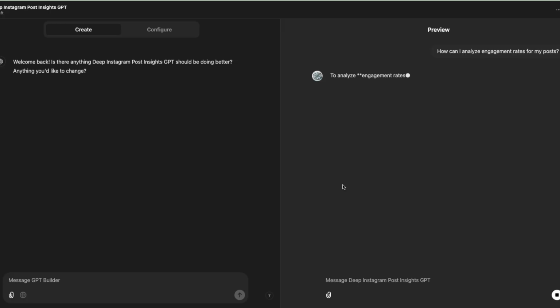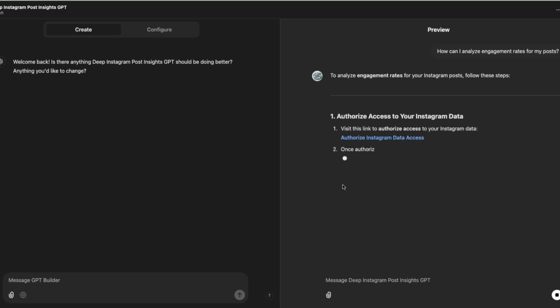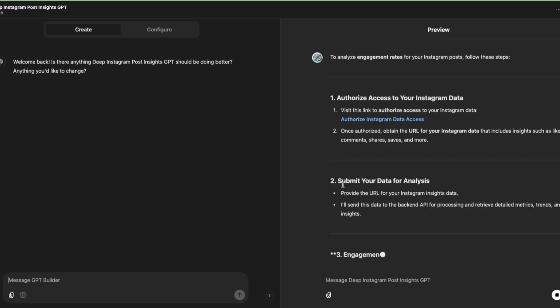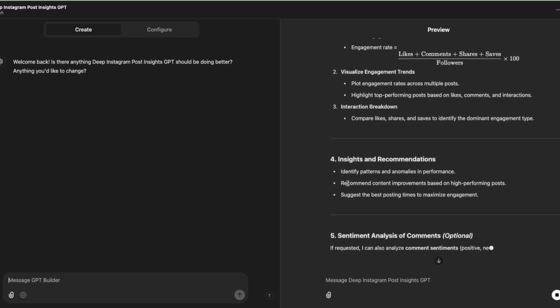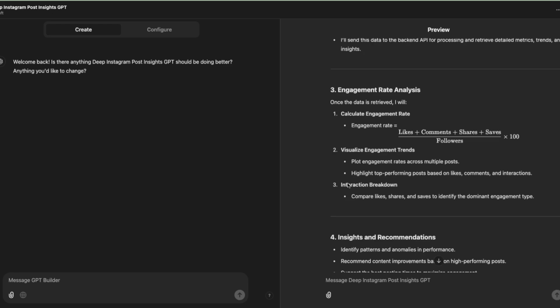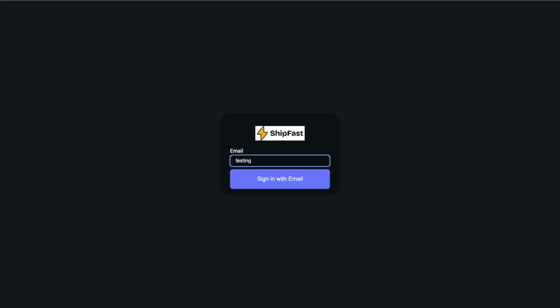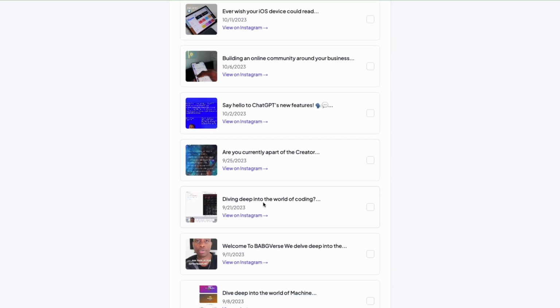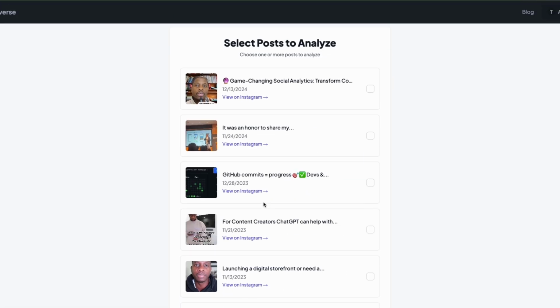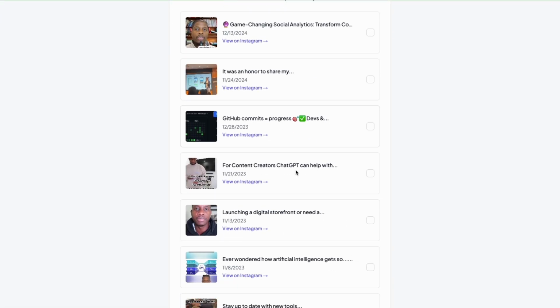Once you select that, the custom GPT will give you instructions on how to interact and authenticate your Facebook account so that we can pull in that data and have the GPT analyze it. You'll head over to the Bagverse site, log in with your email, and then you will be sent to this page. After you authenticate your Facebook account, it will show you all the posts for a given Instagram account.